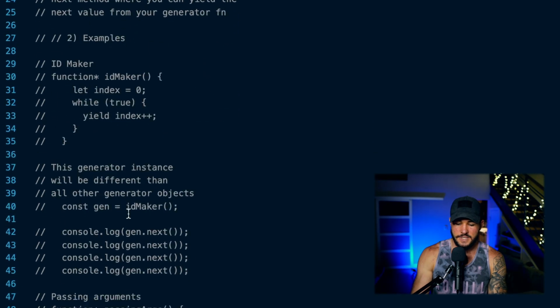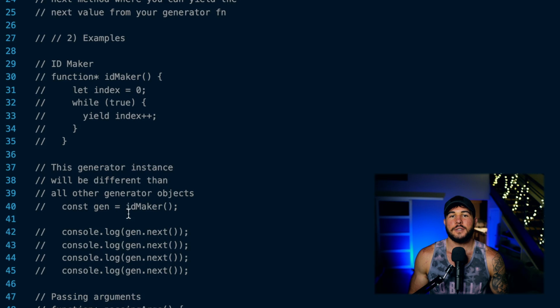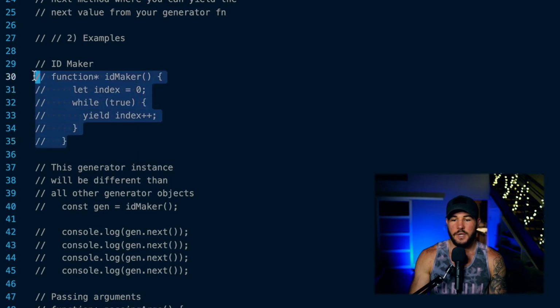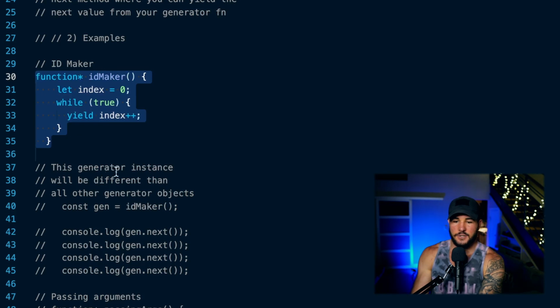So the first example that we're going to look at is how you can use a generator to just make sequential IDs within your program. So let's say you need some unique IDs and you just want to give some simple IDs from 0 until an infinite number. How could you generate those within JavaScript? Well, you could use a generator to do so. So let me comment this out first, and I'll cover the syntax and everything here in just a second.